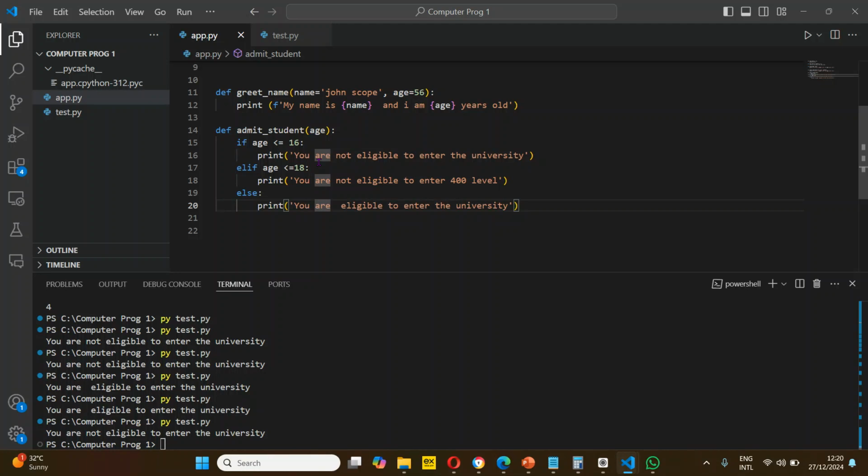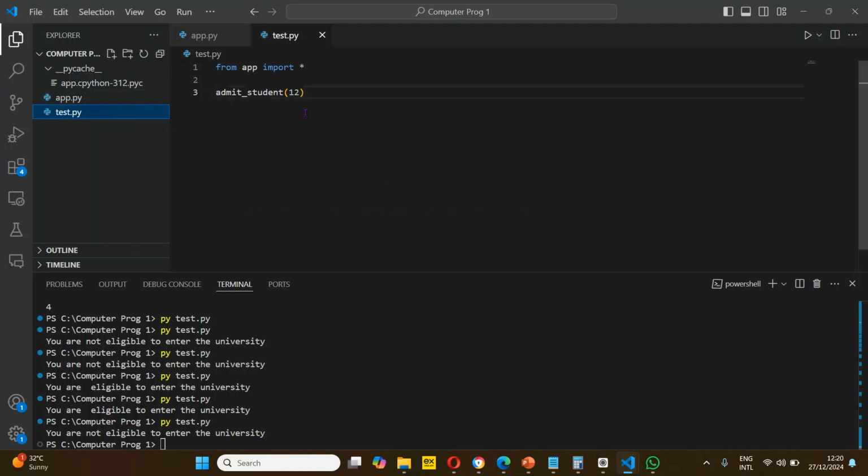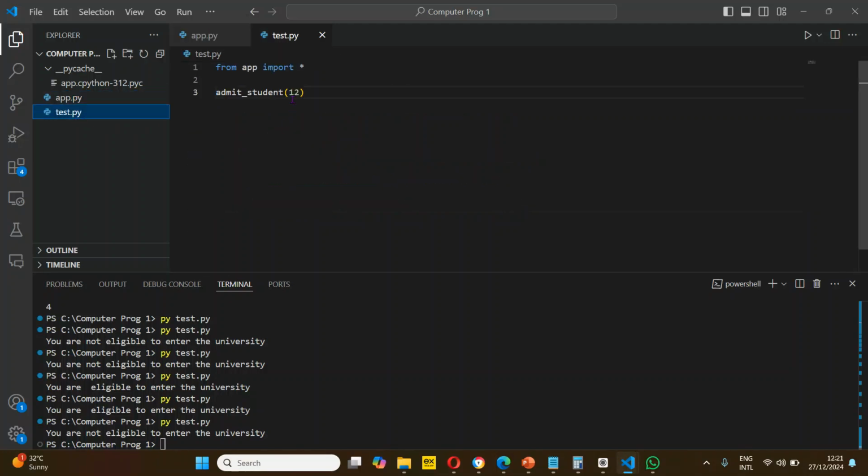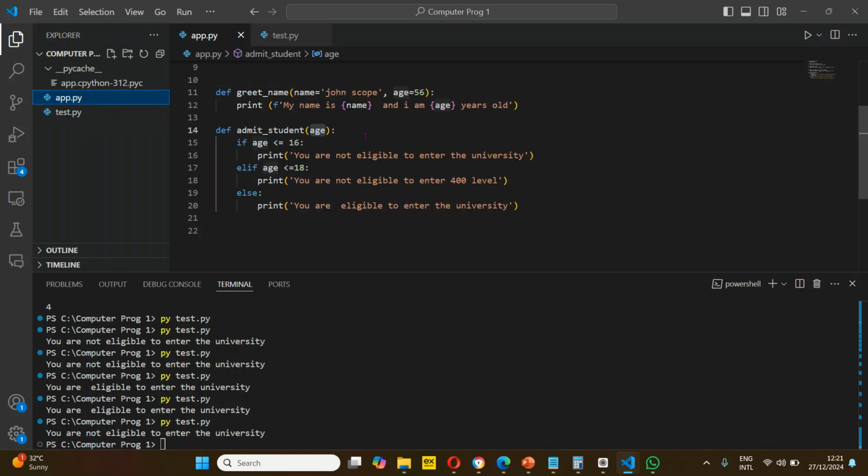Now let's assume that the age is 12 years old, and let's analyze this code. Because we have passed the argument, which is 12, this parameter here passes through the first line: if age is less than or equal to 16, and the age is 12.